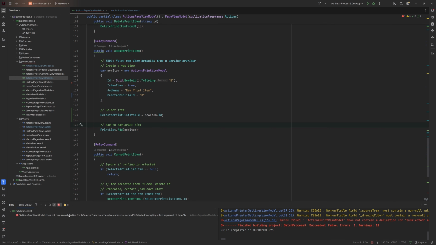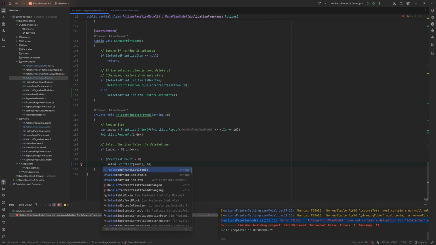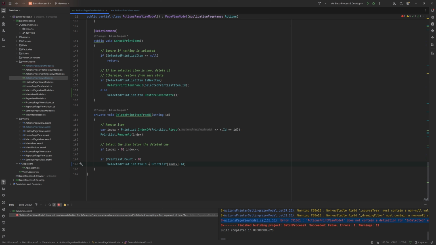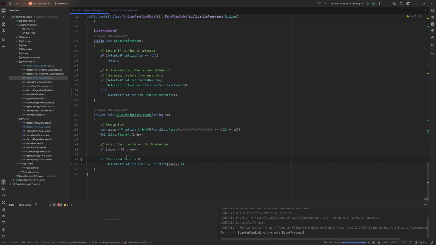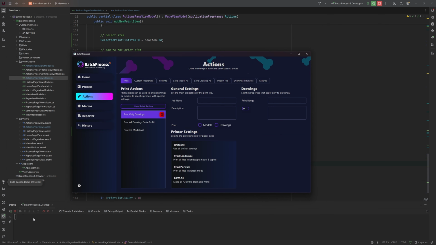And then I think there's one other issue on the deleted. And again, we want the ID, and we just then want to set the selected print list item ID. So that's the binding now fixed in the back end as well. So instead of setting view models inside the view model, we're now setting just the ID. So does that now work?